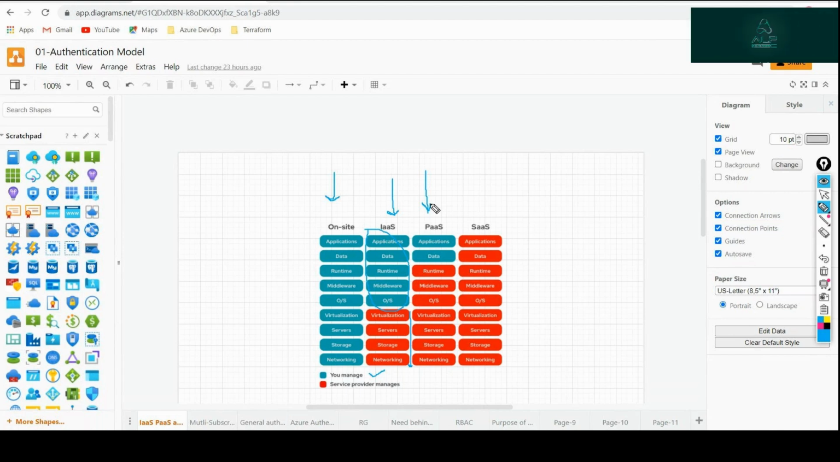Now, if I were to compare this to a physical world example, this is like a fully furnished house. You're just moving in, that's it. You have minimal responsibility here.